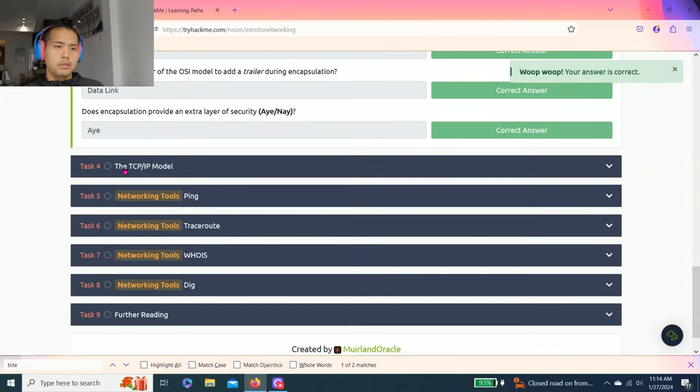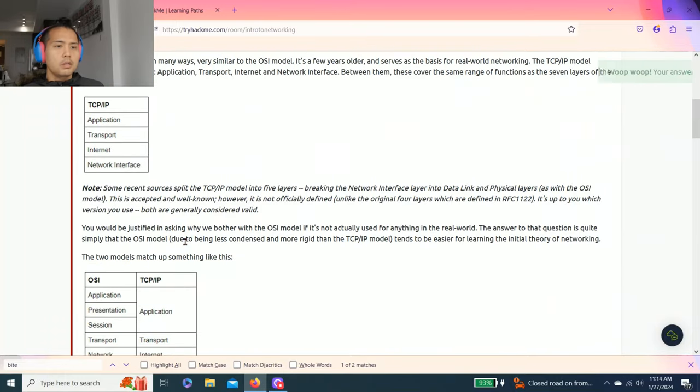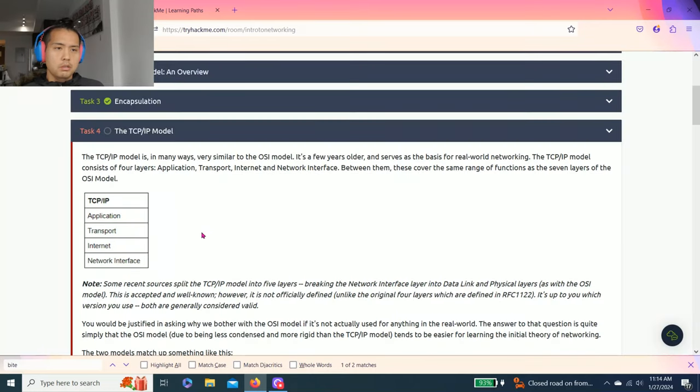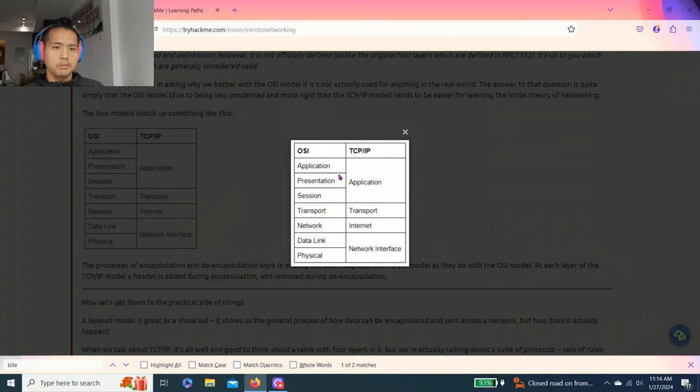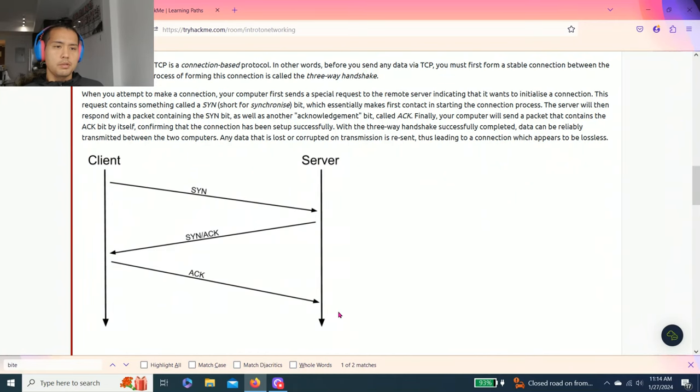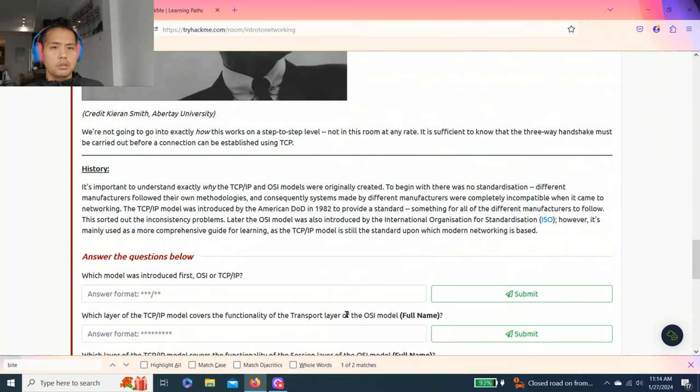Yeah. All right, task four, the TCP/IP model. There are four layers and you have two models compared to each other. It talks about accepting and sending acknowledgement. Which model was introduced first, OSI or TCP/IP? Introduced later, so you read through the history. TCP was first, so I'm just gonna copy and paste.